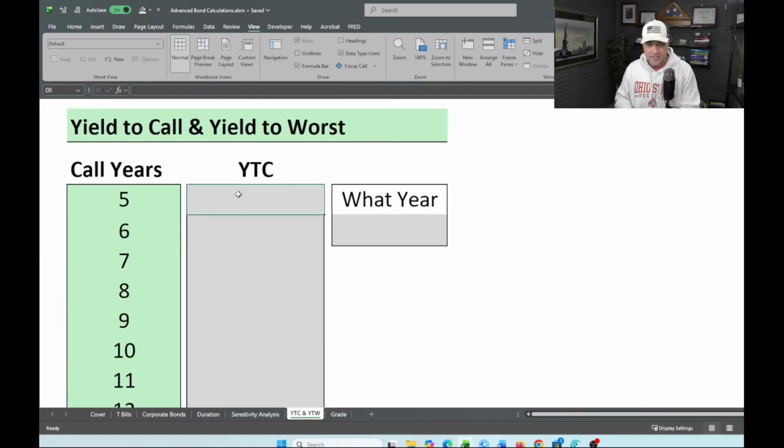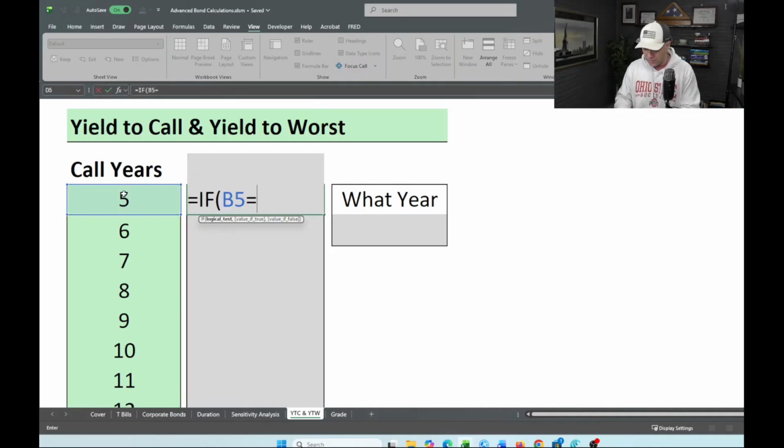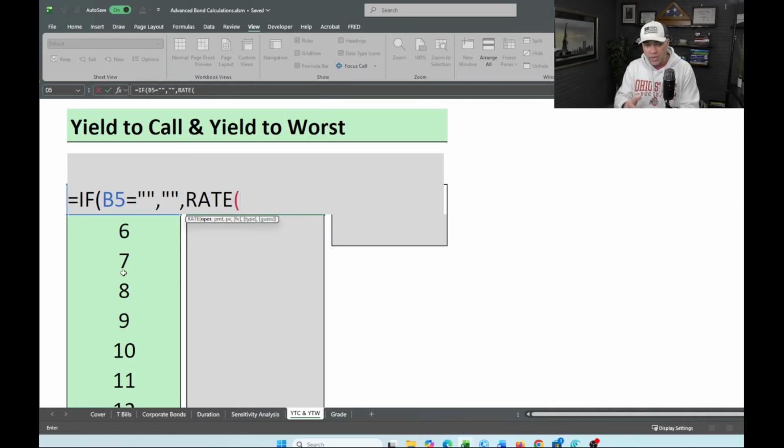So we're going to start this yield to call and say an if function. And all we're going to say is if this cell is equal to a blank cell. Very simple. I'm going to hit comma. If that's true, I want this to be blank. I don't want a calculation. If this cell is not blank, that means we're going to calculate these. Now what we can do is our rate. And we already calculated our yield to call rate.